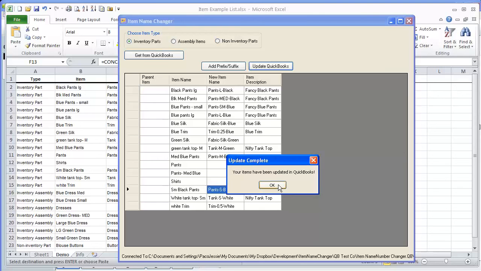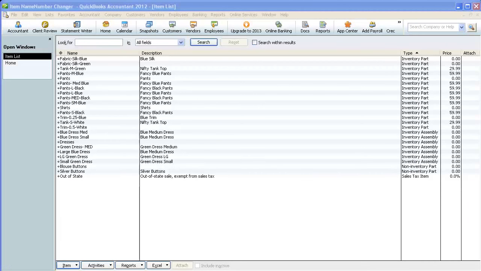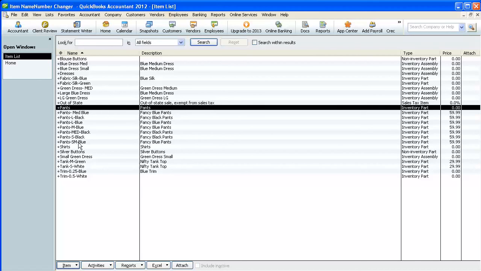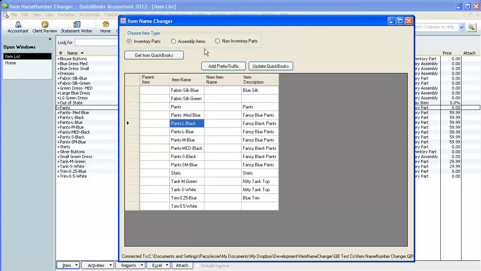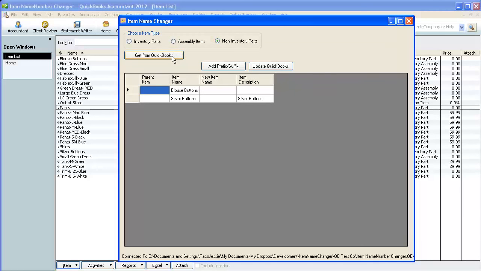Once I get the message that my items have been updated in QuickBooks, the screen will refresh and you'll now see that all of my items have consistent SKUs. In QuickBooks, I can resort my item list and see that everything has been grouped together now because my item names are consistent. If I want to keep changing the rest of the items on my item list, I just need to choose the next types. I can work with my assembly items and my non-inventory parts.